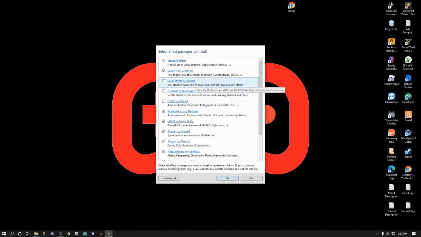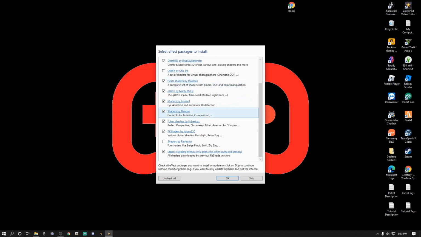An extensive collection of color and contrast, yes. Depth-based stereo 3D effects, and I did click that one. I did not click the set of shaders for virtual photographers. If you make real cinematic videos through Rockstar, then you might want to select that one. But you could select any ones you want. I'm selecting everything except for shaders by Radegast, Otis Effects, and that's it. I didn't select those ones.